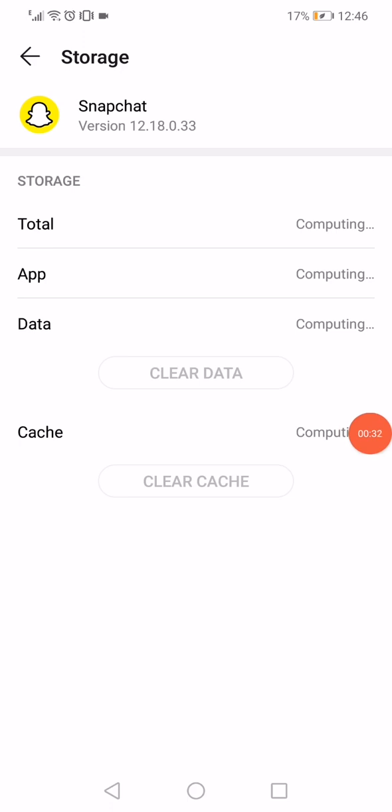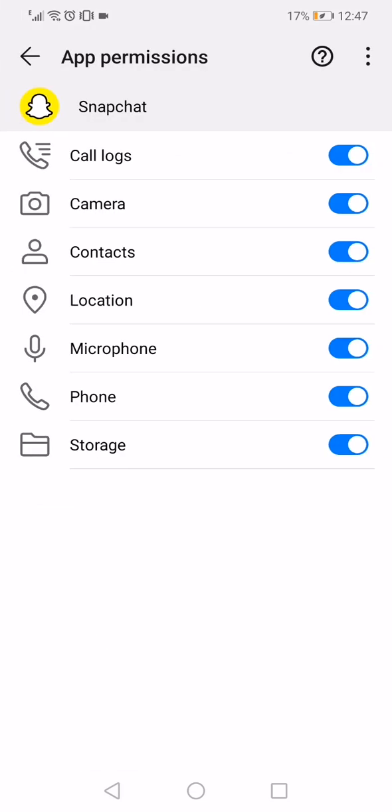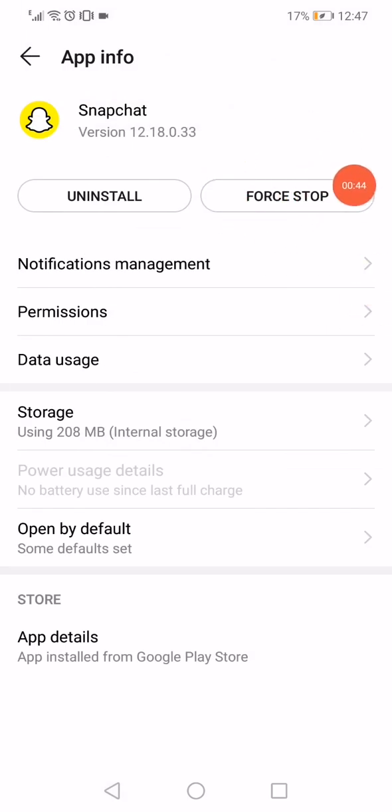and wait a few seconds and then click on clear cache. Go back, click on the permissions and make sure that all the permissions are enabled. Go back again and click on force stop.